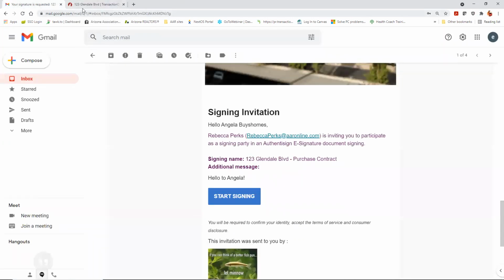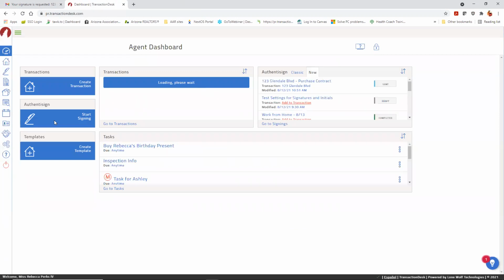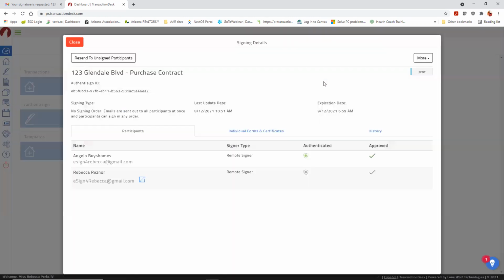We are going to go through the other signing in just a minute, but I want to show you what everything looks like if you've sent it out and you're trying to check the progress. So let's say you sent it out, started working with another client, you log back into your program to see the progress, multiple places to check. You can check your agent dashboard and look for the signing itself. That's the one we just sent out. It will show me the status is sent. I can click on it to open it up and see what's going on.